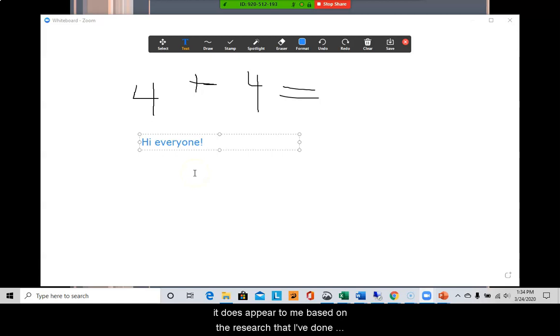It does appear to me, based on the research that I've done, that if you have a touch capable screen on whatever device you are using for your meeting, it will work with a stylus. So if you're trying to demonstrate a math problem, you can always come in here and try it out before you are actually making your recorded video, just to see what will work.